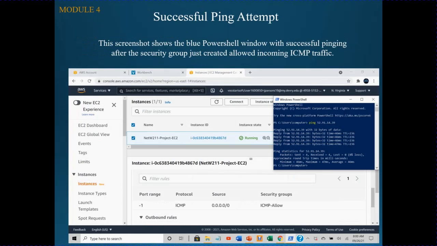This video shows that the EC2 instance correctly had the security group applied to it, and that blue screen there shows that the ping was successful.